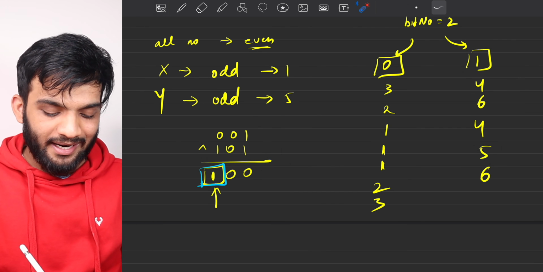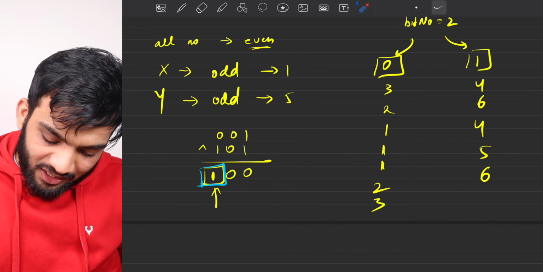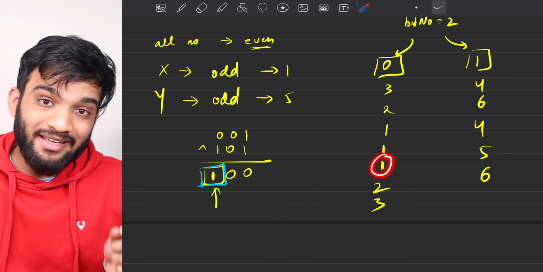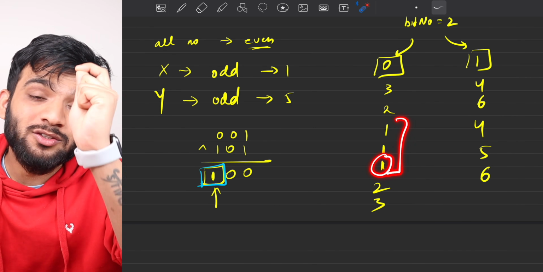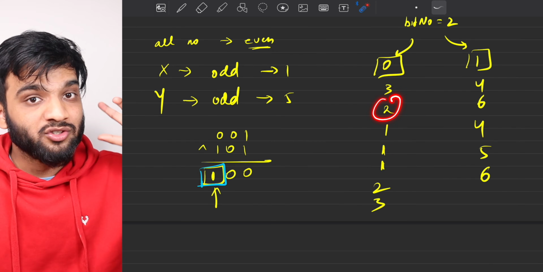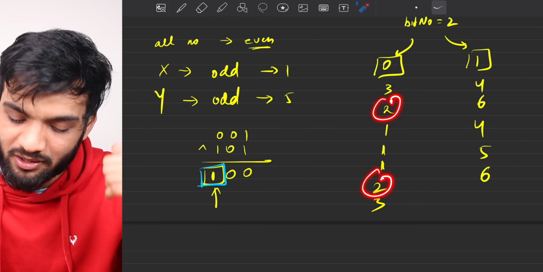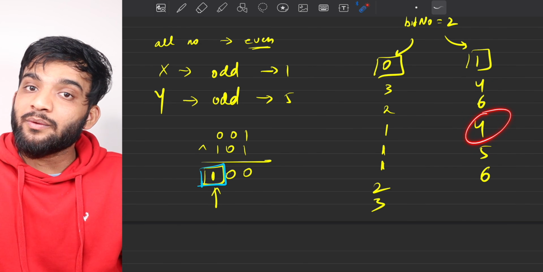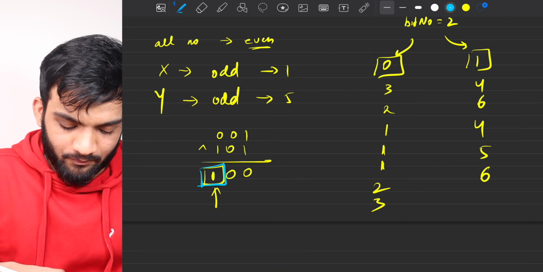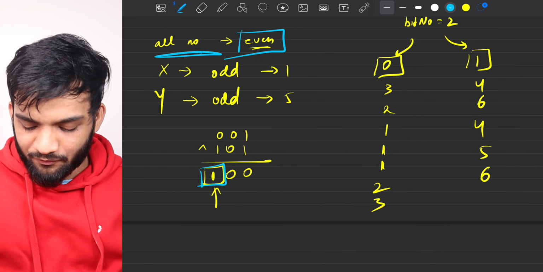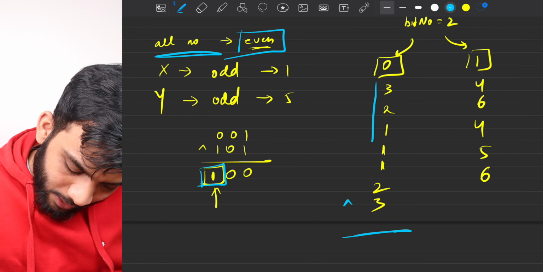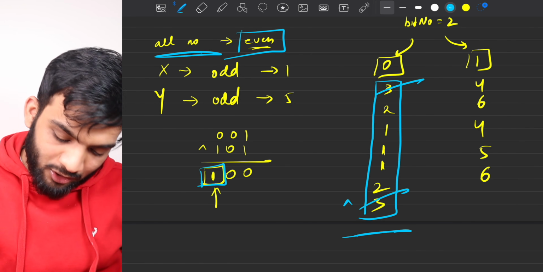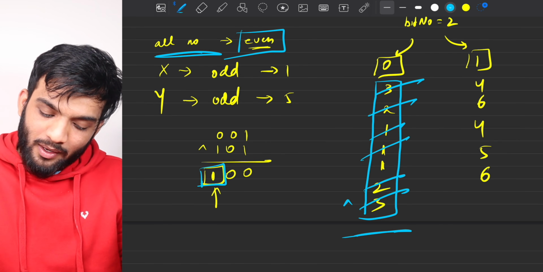All the other numbers are appearing even times. So if 3 is a part of the 0 club, the other 3 will also be a part of the 0 club. If 1 is a part of the 0 club, all the 1s will be a part of the 0 club. If there's a 2 which is a part of the 0 club, the other 2 will also be. If there's a 6, the other 6 will also be a part of the 1 club. If there's a 4, the other 4 will always be. So, since I know one thing, all other numbers are even times. If I XOR down all the numbers, I know one thing for sure. All numbers are even. So 3 will cut off with 3. 2 will cut off with 2. The 1 will cut off with 1. And there will be 1 left.